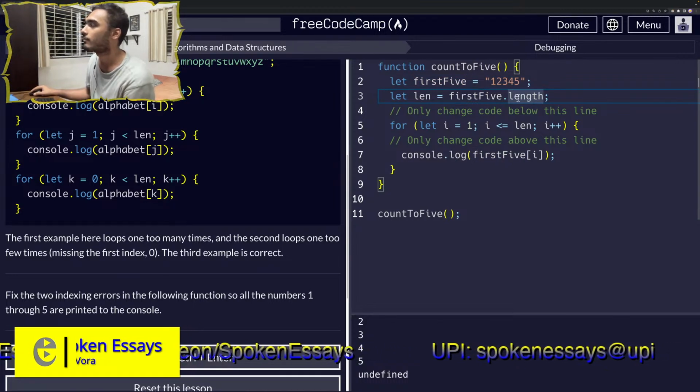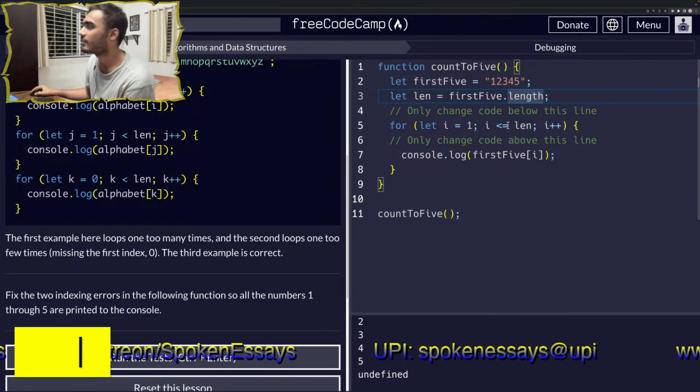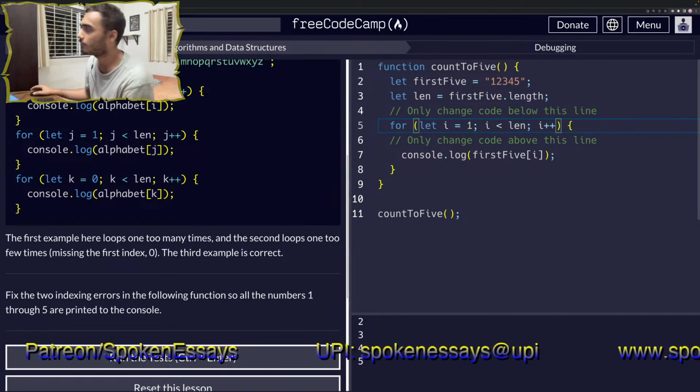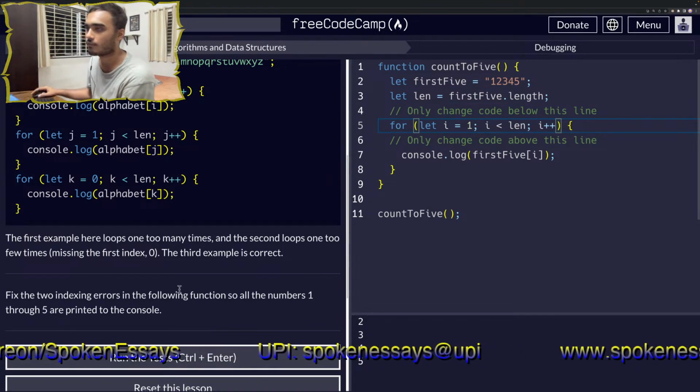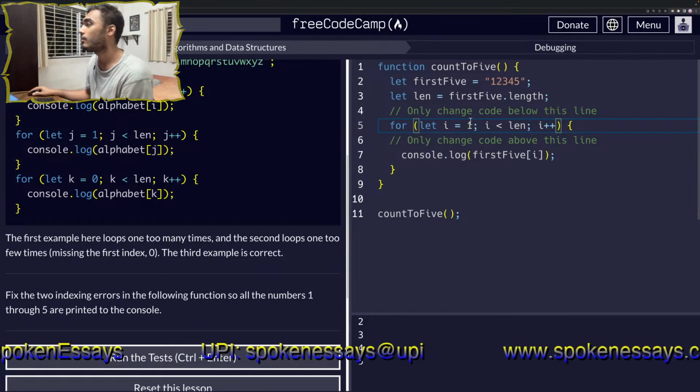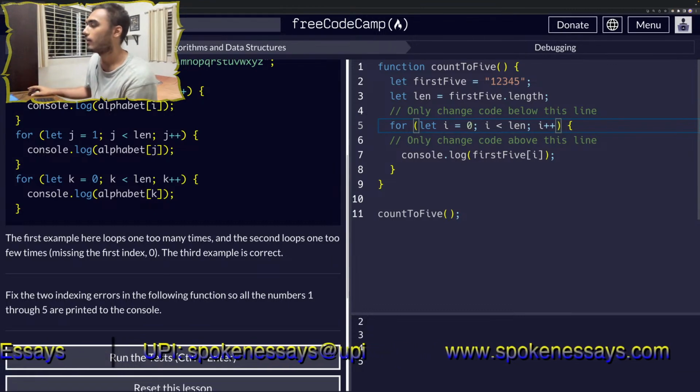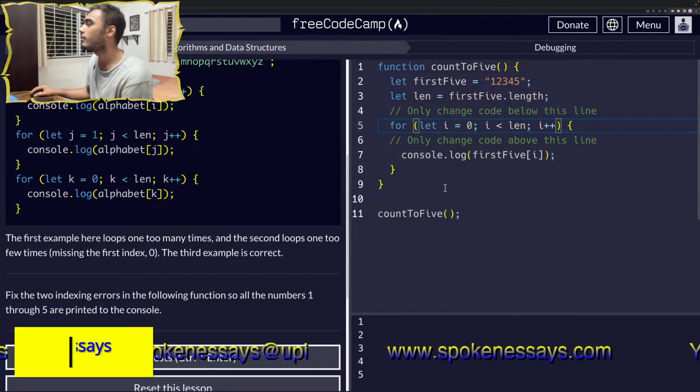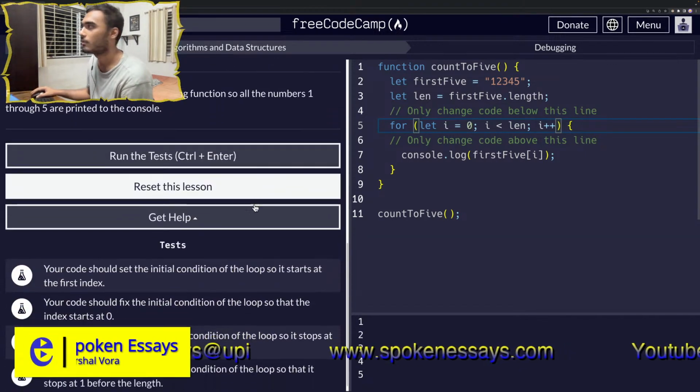It will be 5. But we have zero based indexing, so instead of equals to we remove that and we get 2 3 4 5. But we also want to print 1, so we change this to 0 and now we have 1 2 3 4 5. Good enough. We can go to the next step.